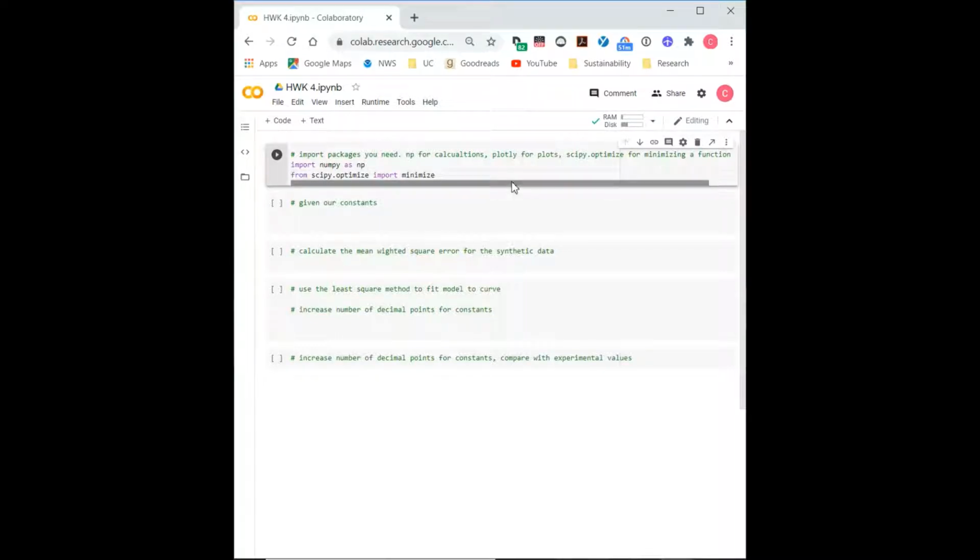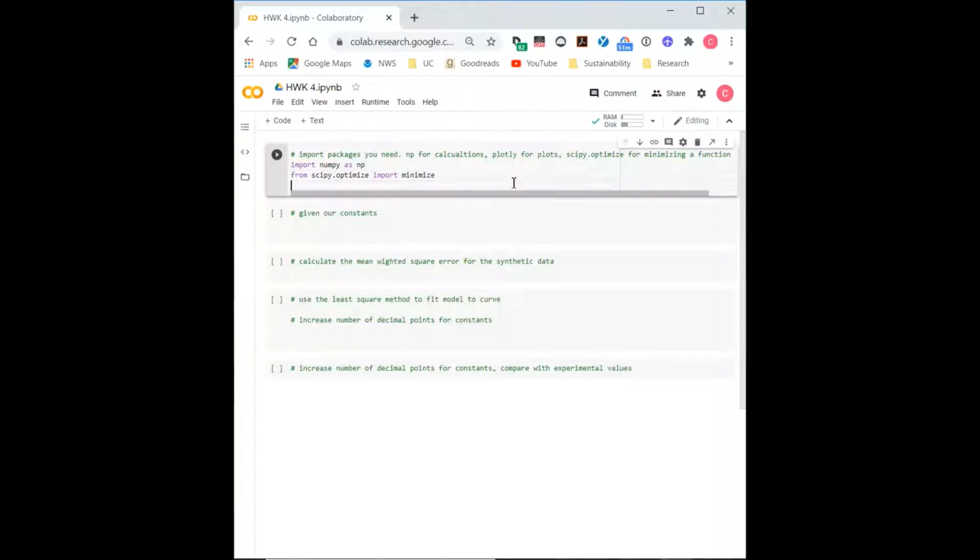Next we'll import this minimize module, which we'll be using for fitting our regression model to the randomized data that we generate. And then lastly, we'll import this random module for generating our synthetic data for the Reynolds and Prandtl number.